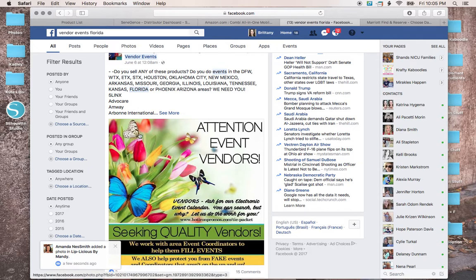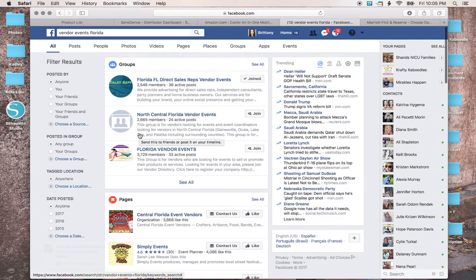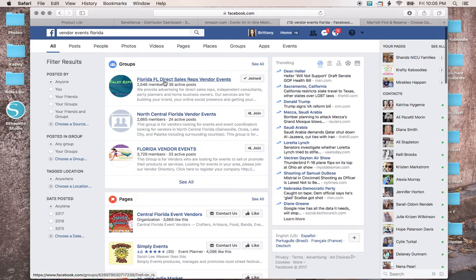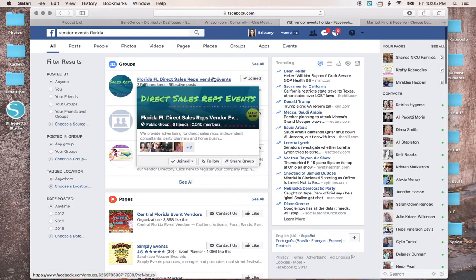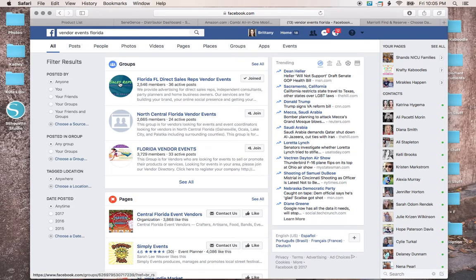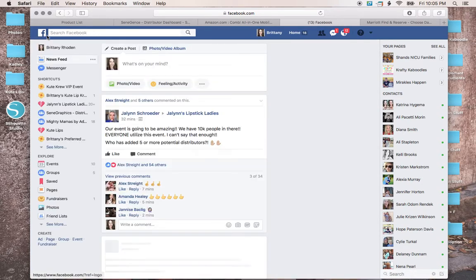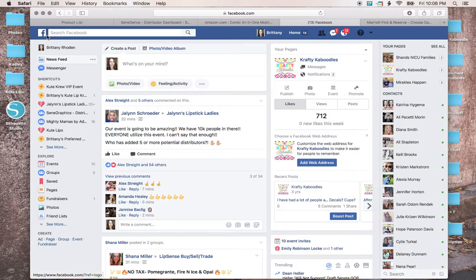Usually for your state, there's a vendor rep, like the Florida direct sales rep vendor events. A lot of people will post in there. North Florida, Florida. Anyways, there's usually one for every state that you can request. Okay, so that's a super easy way to take advantage of Facebook and how to find vendor events.